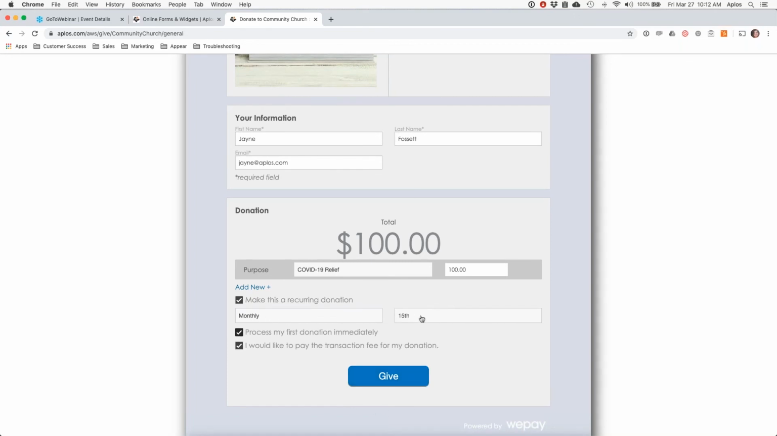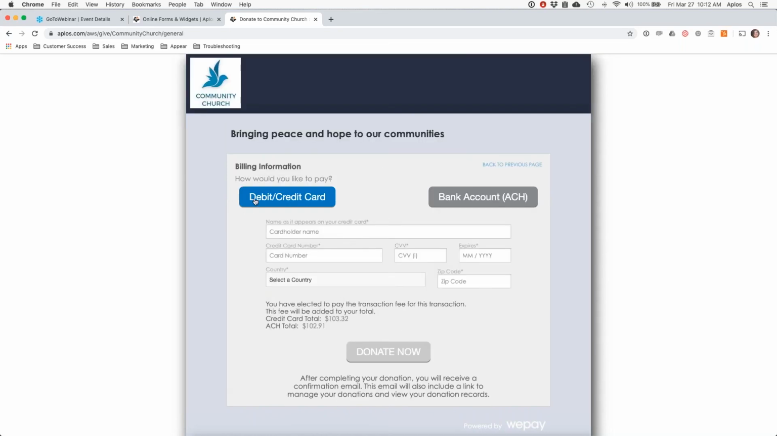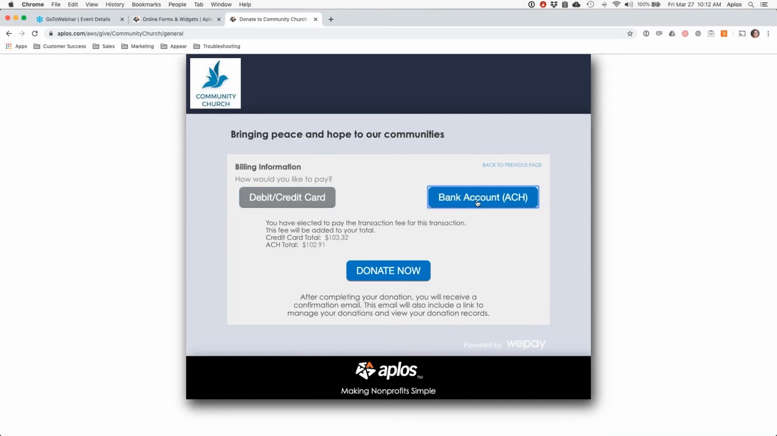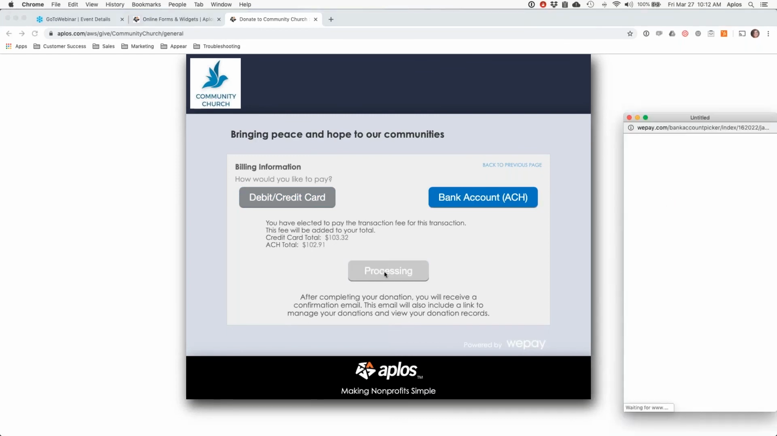It's going to take me here where I'm going to choose my payment information. So if I'm doing a credit card, I'm going to put in my credit card information. It's going to tell the donor how much they're going to pay total to cover the fee. Bank account, you can choose here. I don't know if it'll come up. Yay, it did. If you click this, doing bank account, they have the option to enter their bank account information.